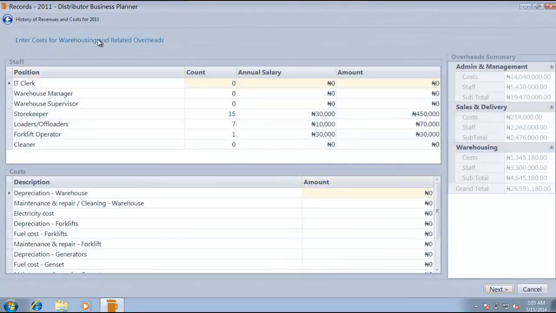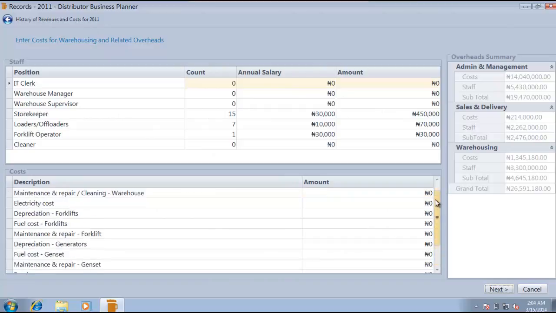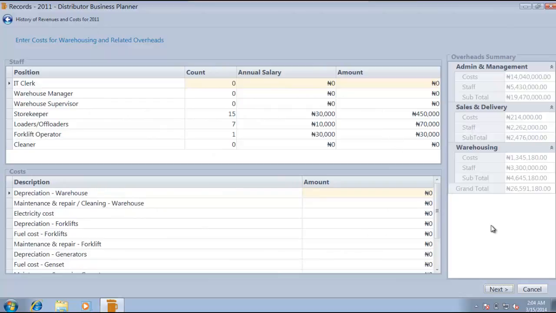Here you provide warehousing and related overheads, ensuring that all the values that you've entered here reflect the value at the time that we're reporting for. As earlier, all of these items come from what you have set up during the setup phase. When you're done, click Next.